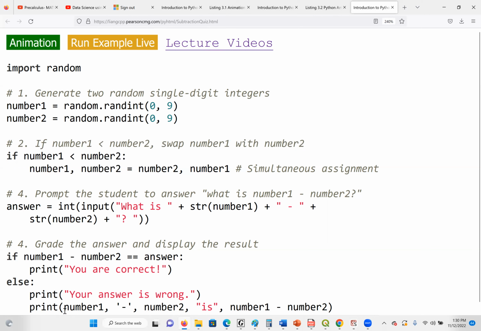And now we're going to check if number 1 minus number 2 is equal to the answer, then we print you are correct, else your answer is wrong. So this is what we're learning now, how to use the if-else. If the condition is true, the if section will execute. If the condition is false, the else section will execute.